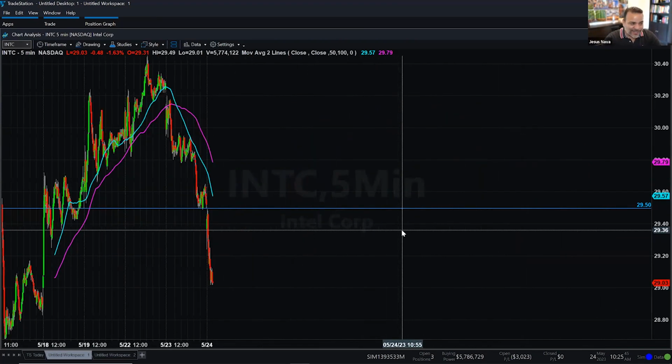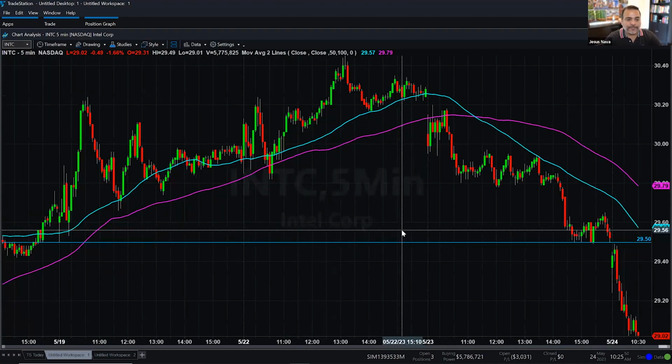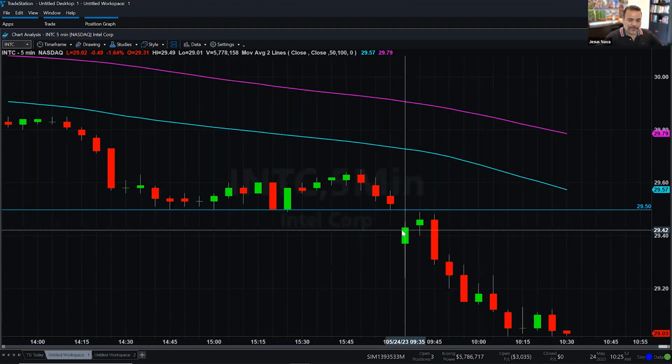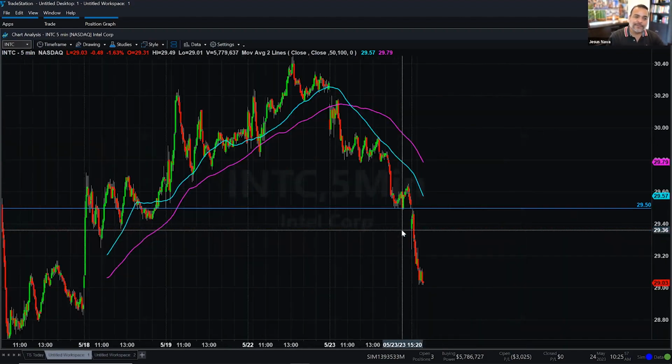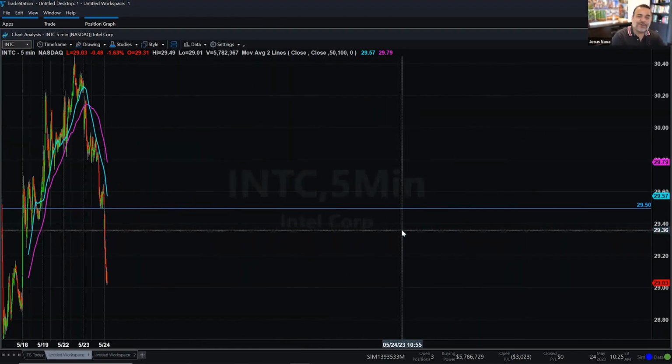If you're new to TradeStation, this is also going to be very convenient for you. Up arrow expands the view. Just press it multiple times. Down arrow compresses the view and gives you more historical data.